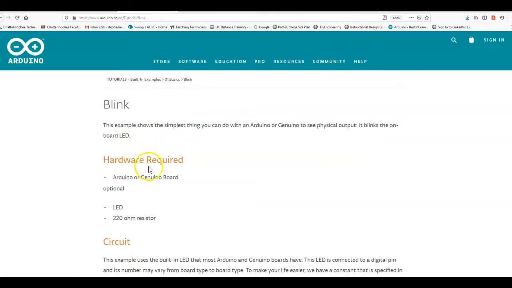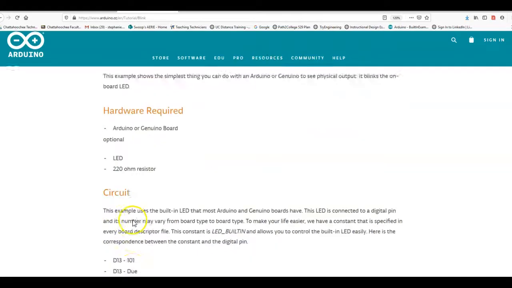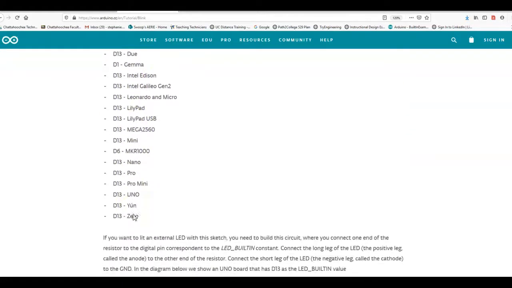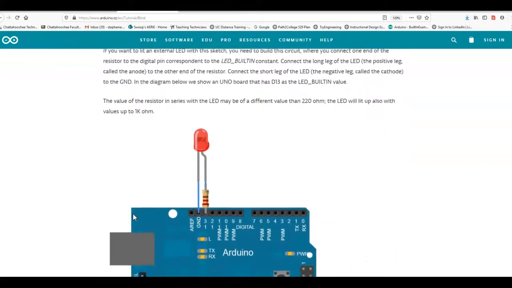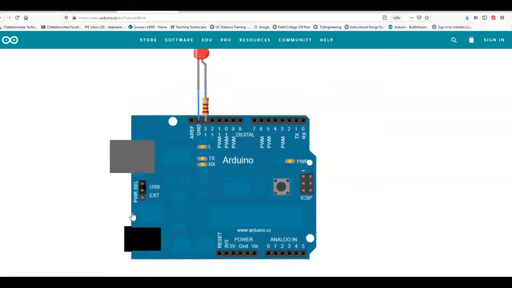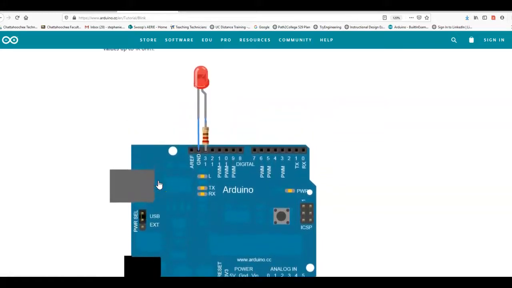So this tells me the hardware that I'm going to need for this example. I need an Arduino Genuino, which is just the Uno board. I need an LED, and I need a 220 ohm resistor. All right, so now it is going to show me a picture of the Arduino along with the LED.